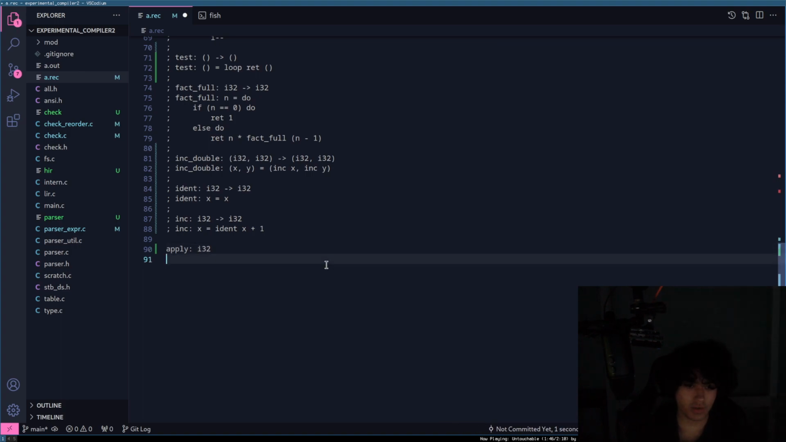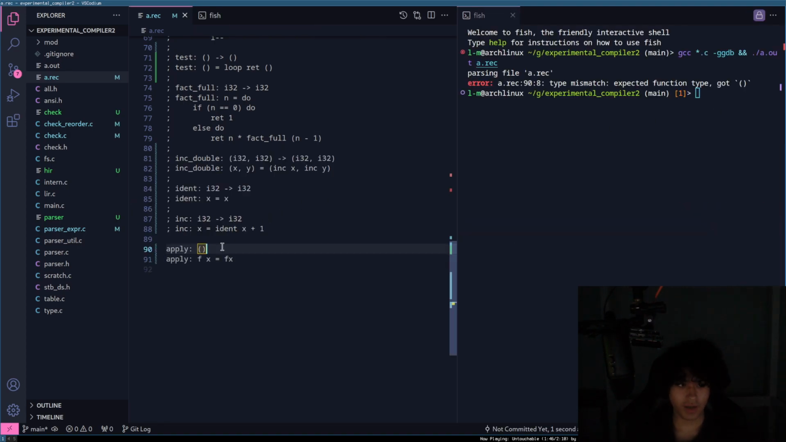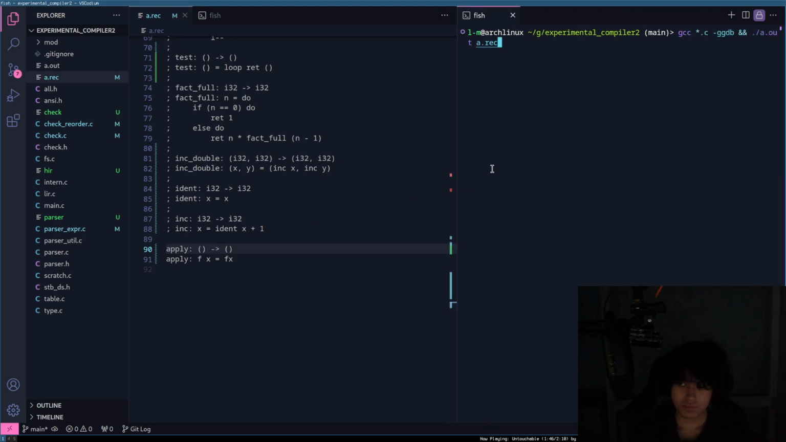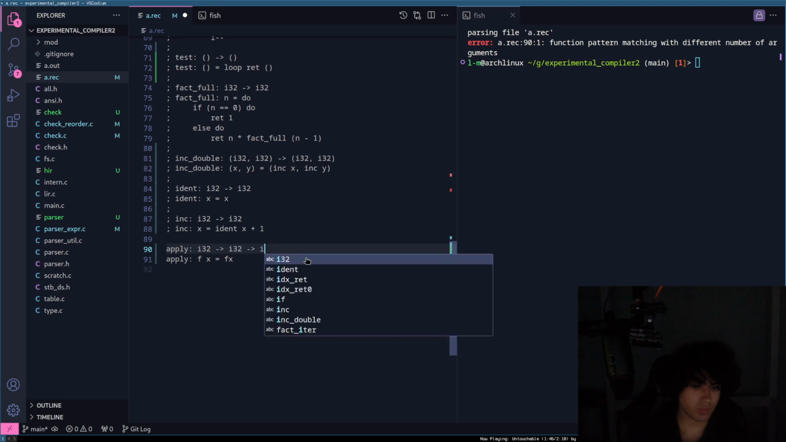It doesn't matter, I'm just going to write a random type. Apply random type. Apply f of fx equals fx. Simple. Oh, expected function type, so at least I do check that. Function pattern matching with different number of arguments. Okay, so I do match that too. I do have to put random types, but they have to be in the right order.